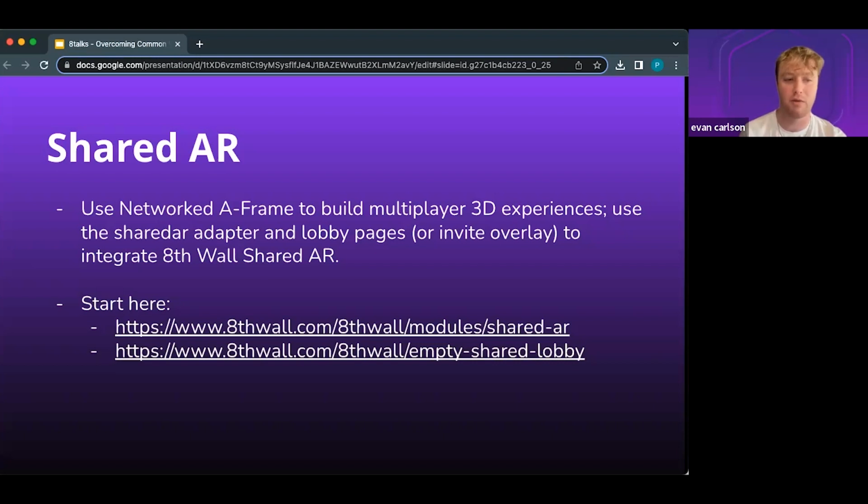So I'm just going to clarify that networked A-Frame is the framework used to build multiplayer 3D experiences, just like how A-Frame is used to build your 3D experiences, the content itself, in normal 8th Wall experiences. Shared AR is simply an adapter that you specify on the scene, and all the networking happens under the covers. So you're just using networked A-Frame to build these Shared AR experiences, and then using lobby pages or the invite overlay to integrate 8th Wall Shared AR. This is like 90% networked A-Frame, and then there's just a couple of lines that you use to integrate 8th Wall into your networked A-Frame experiences. And linked here are the module and one of our templates if you're interested to learn more about that.